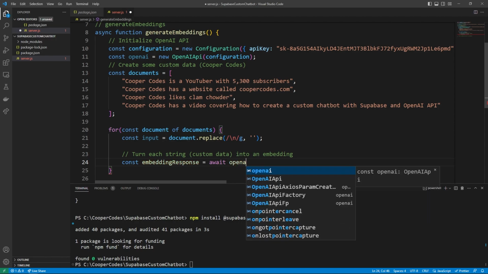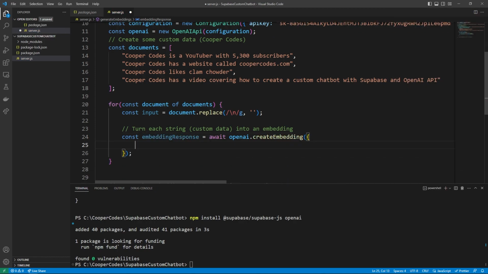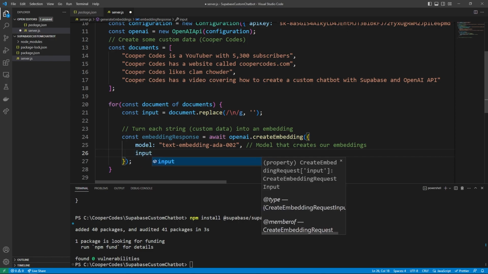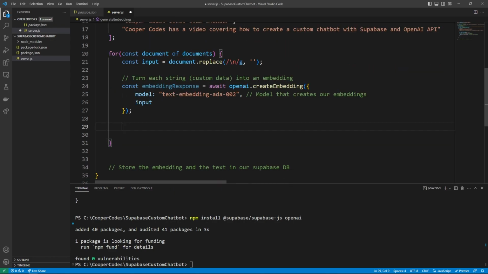So we can say OpenAI dot create embedding like this. Create embedding is super simple. All it asks for is a model, for example, text-embedding-ada-002. This is the model that creates our embeddings. And then we have the input, which we can just say input right here. So the input is the custom data. The model is the embedding, and then the embedding response is how we get the actual embedding that OpenAI has created for us.